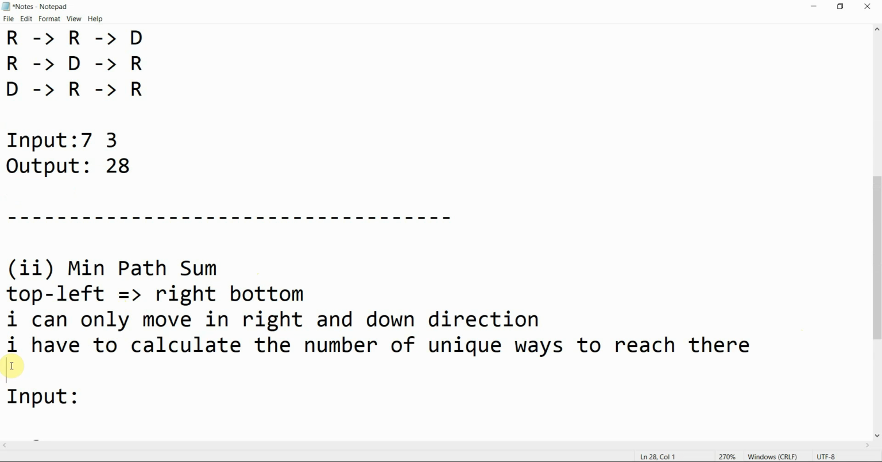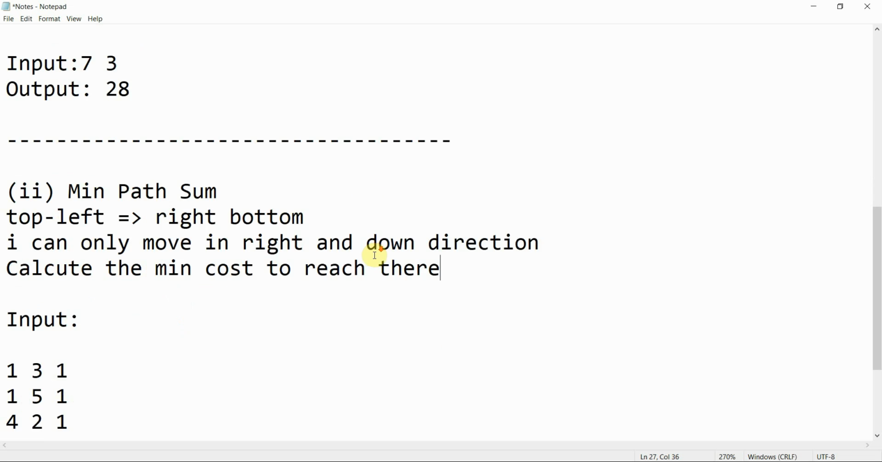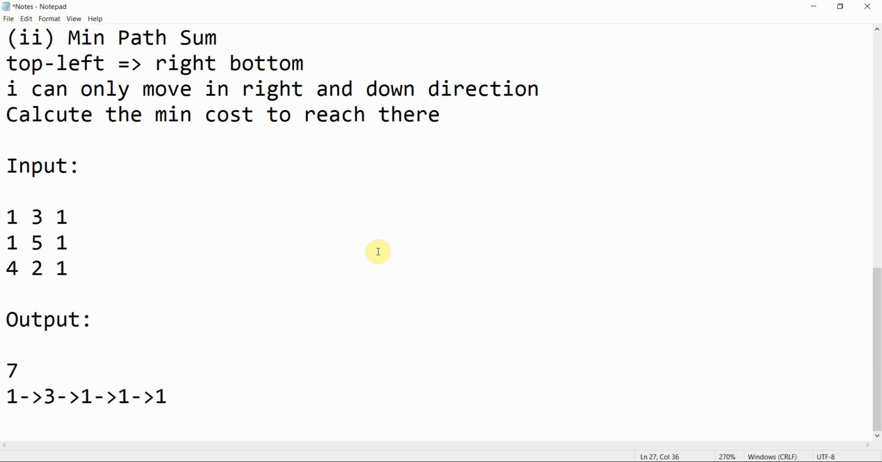But now, calculate the minimum cost to reach there. The first brute force solution that comes to our mind is that we generate all the paths and then calculate the cost for each path, but that's a brute force solution. The optimal solution would be done using dynamic programming. So let's do this using dynamic programming.